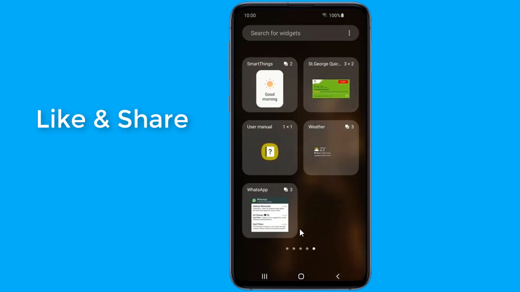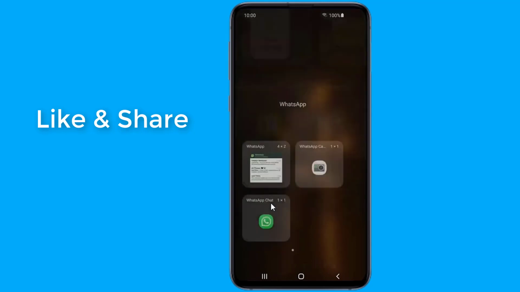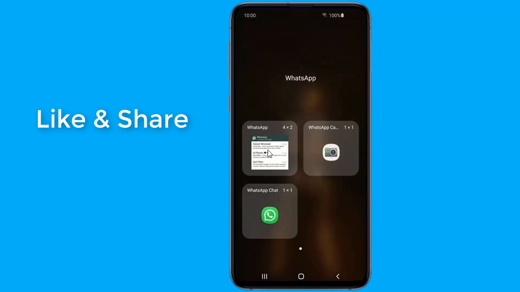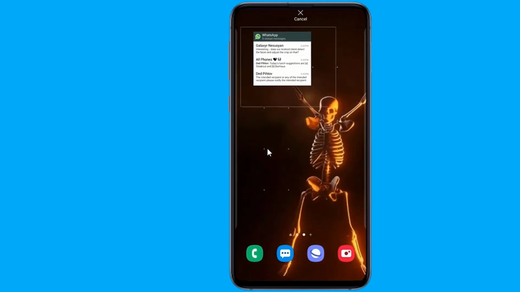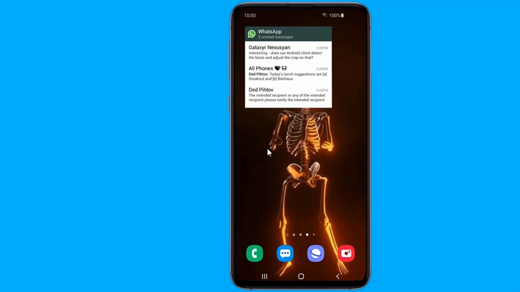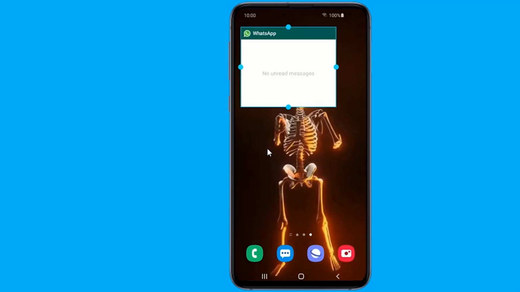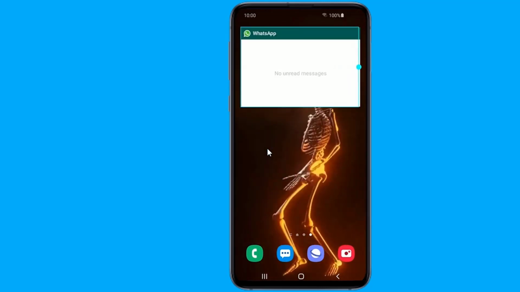To do so, long tap any empty space on your phone's home screen and tap Widgets. Scroll down and look for WhatsApp. Hold the widget that has messages in it and drag it to your home screen. If you have any new messages, those will be shown in the widget. You can add or remove this widget anytime.